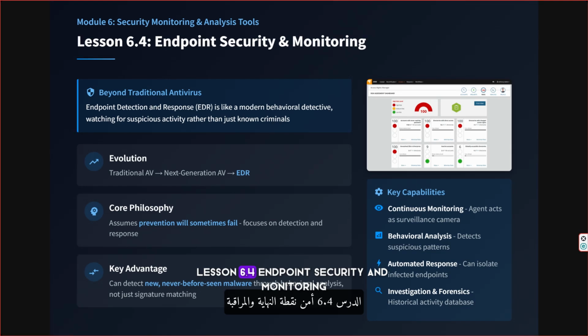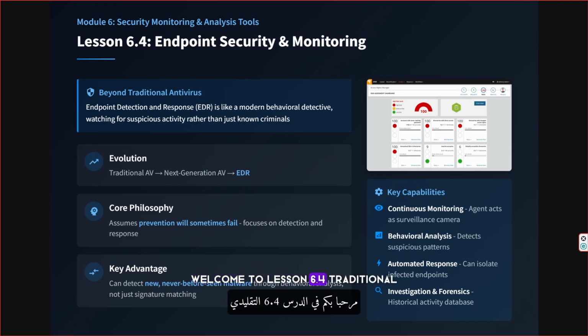Lesson 6.4, Endpoint Security and Monitoring. Welcome to Lesson 6.4.